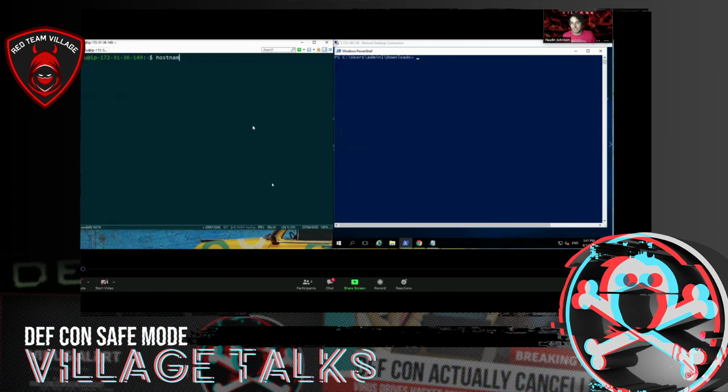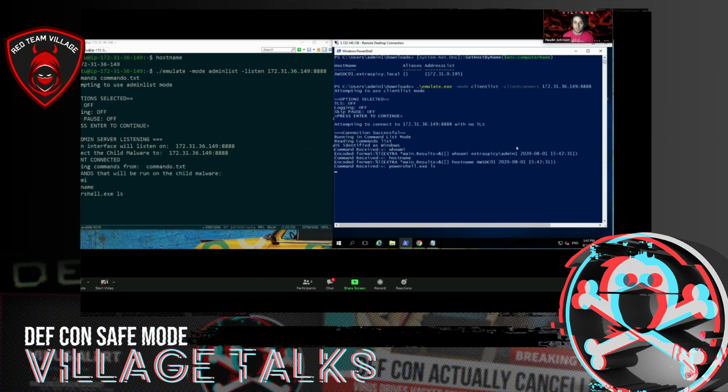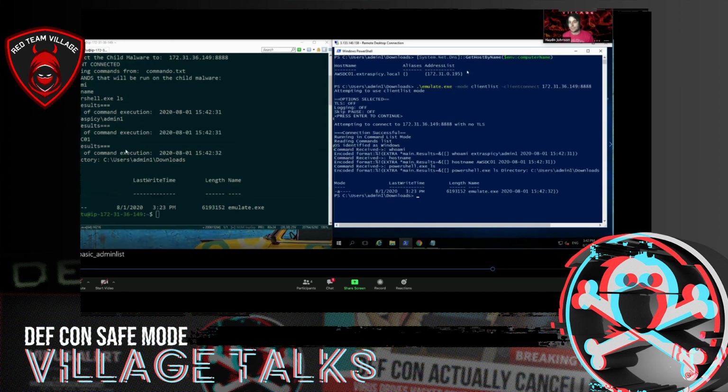So the admin list works in the same way. So we do ./emulate. The mode is admin list. You supply the port and IP with the -listen again. And like my typing is really slow. And then you just do the -commands with the file. So it would be commands.txt. And we're attempting to launch it in admin list mode. On the client it's the same, but you do client list mode. And then you do the IP address and port. So what happens is when you run it, it should automatically execute it like that. So we just ran whoami, hostname, PowerShell.exe, ls. Not advanced commands, it's just a demo to help you guys see the tool in motion. So that's how it works.